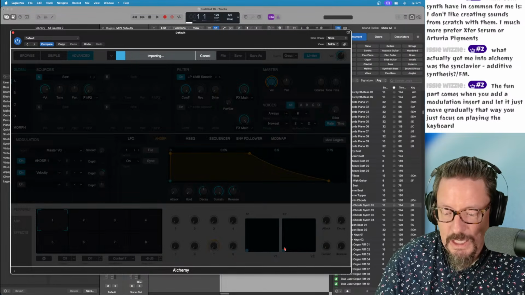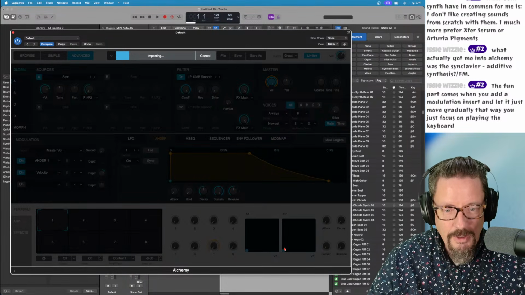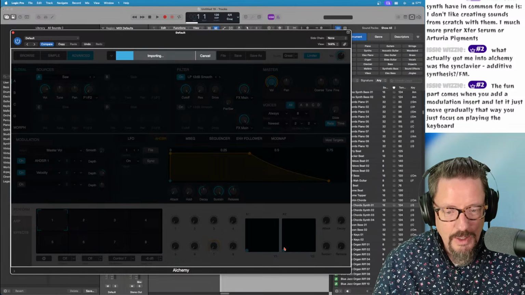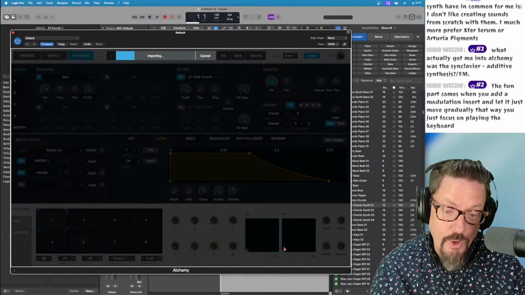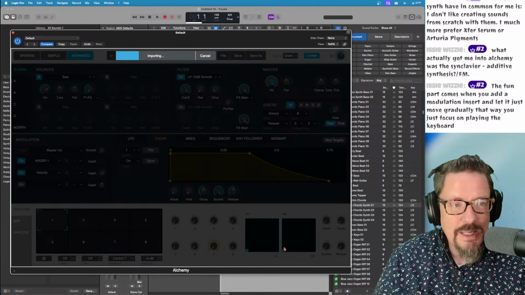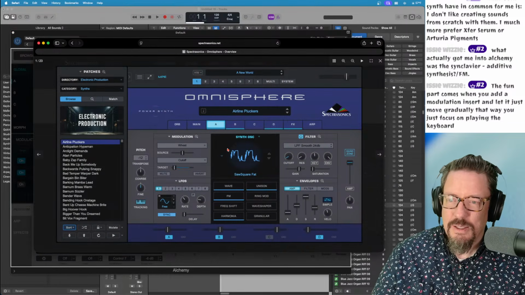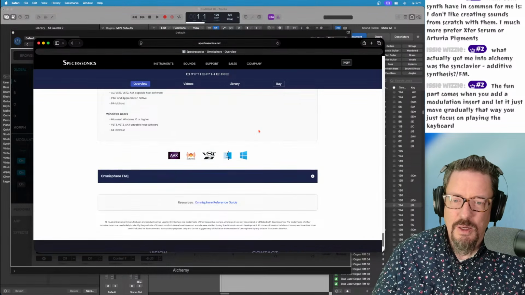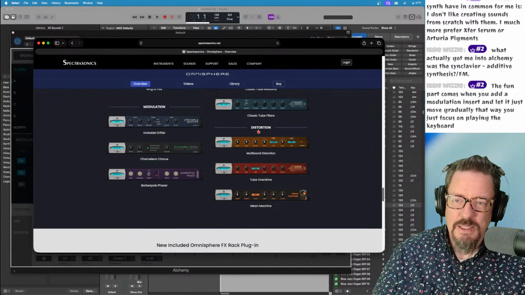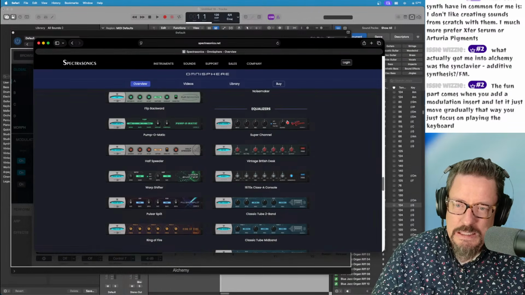And this is just the beginning of what I was thinking, because part of the whole equation here is that Omnisphere is now trying to do more and more, and I didn't think that it was necessary. I didn't think it was necessary to add all of the new effects into it. So let's close this down. Here are the effects. So they have all these little rack units.